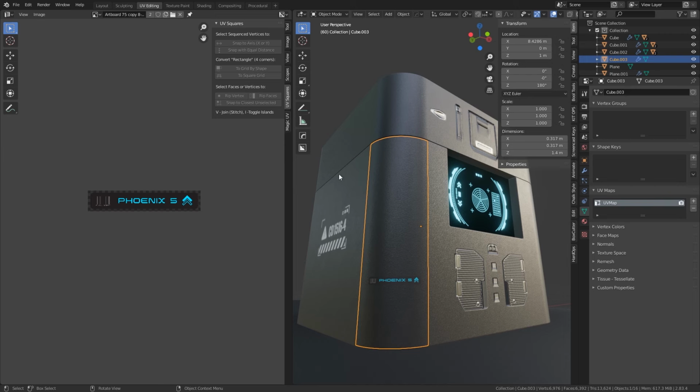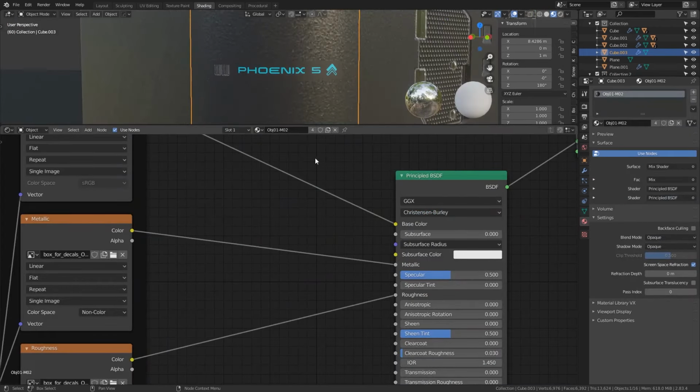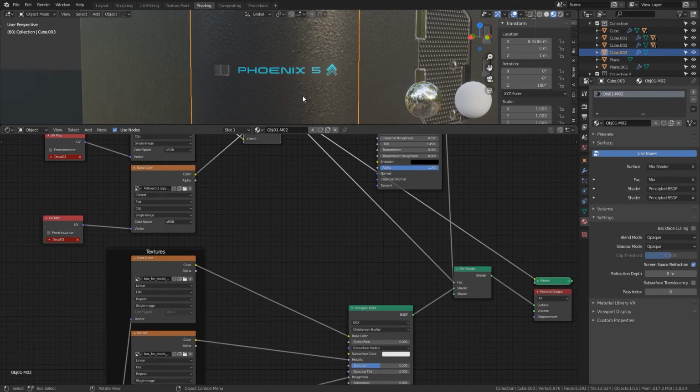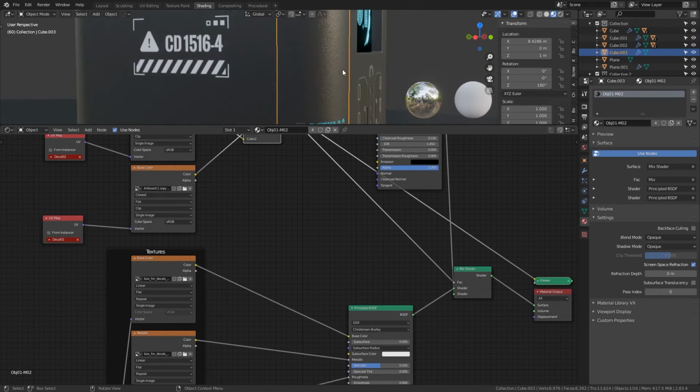With the new object selected, go to Shading. Create a new copy of the material. You could create a new one, but I want to use the normals and roughness from the other material to make the decal look like it is painted on the surface this time.